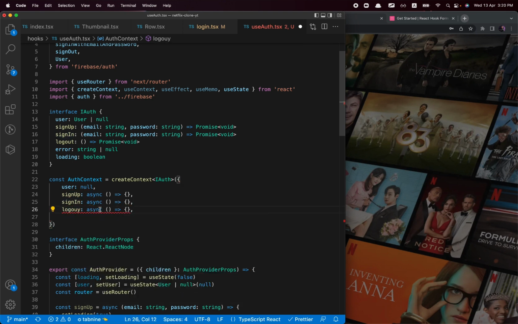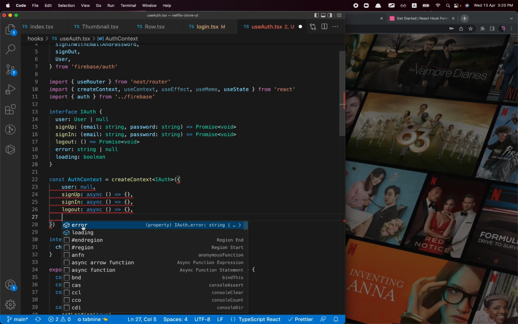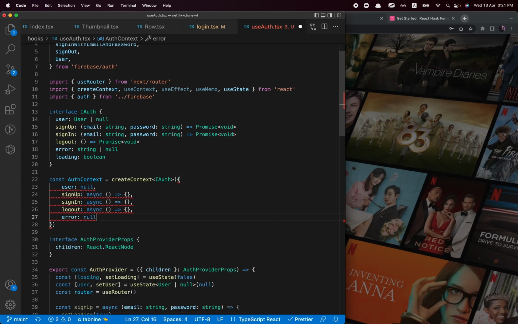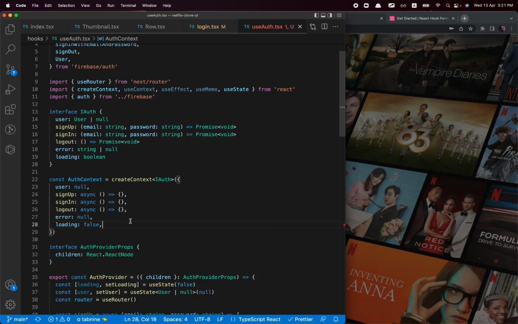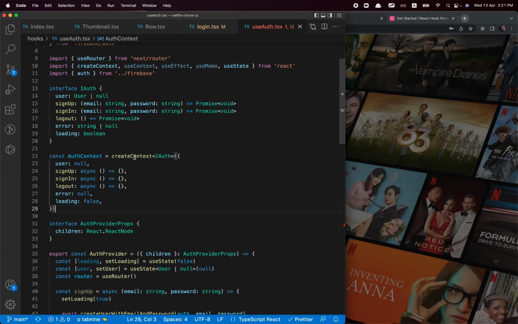Logout is again an asynchronous function, right? Again, it's erroring out because there are two more, error and loading. So error by default is going to be null, right? And loading is actually going to be false by default. And as soon as I complete this, it doesn't error out anymore.